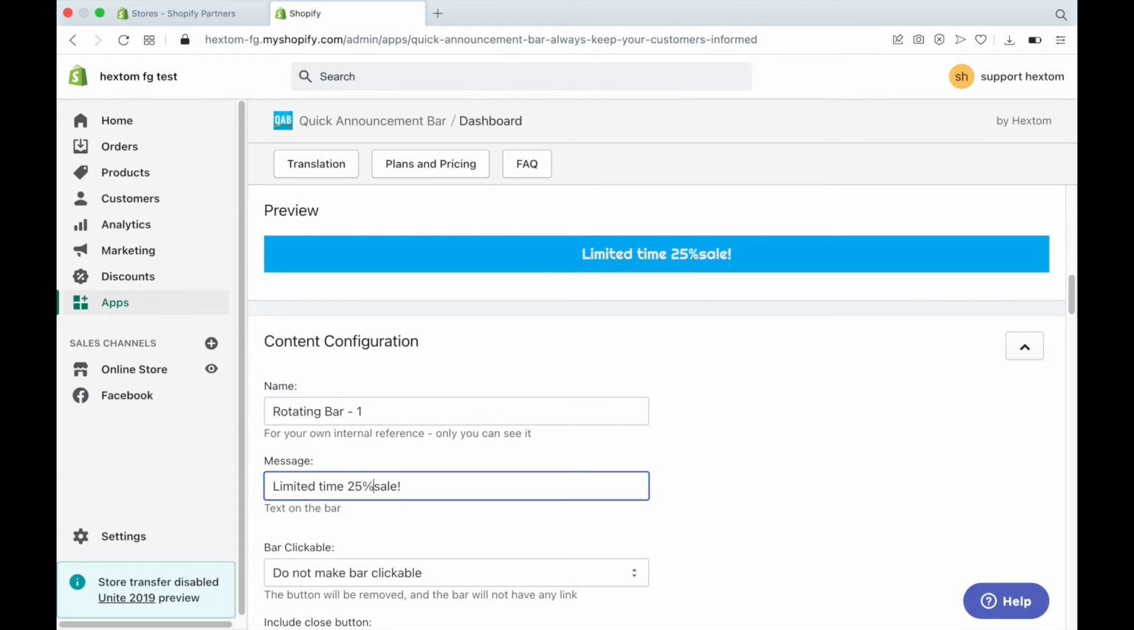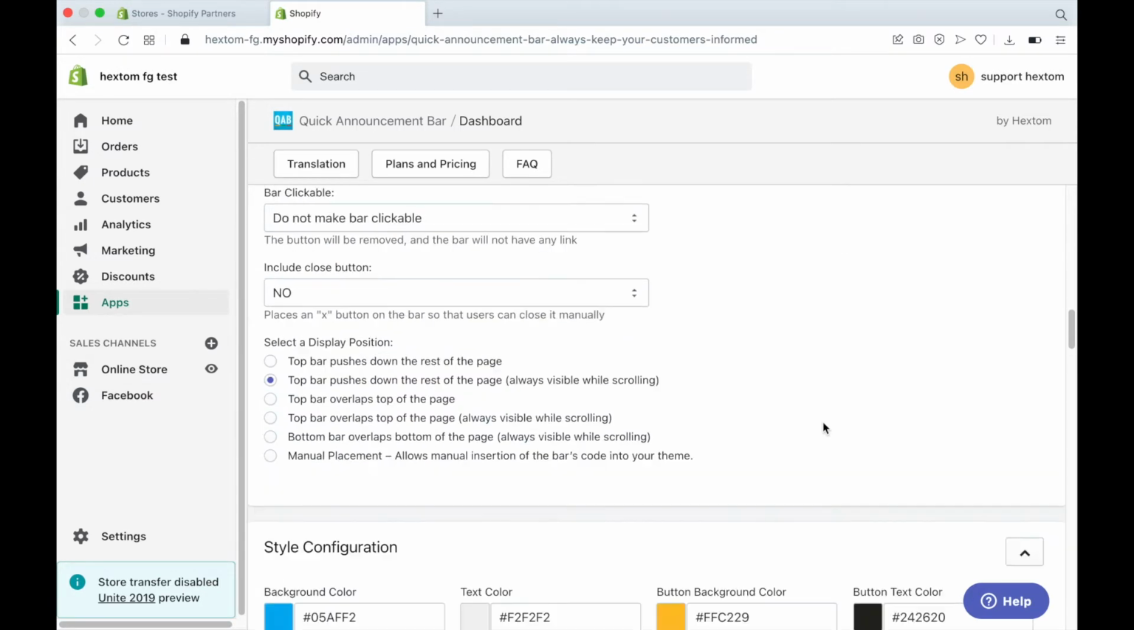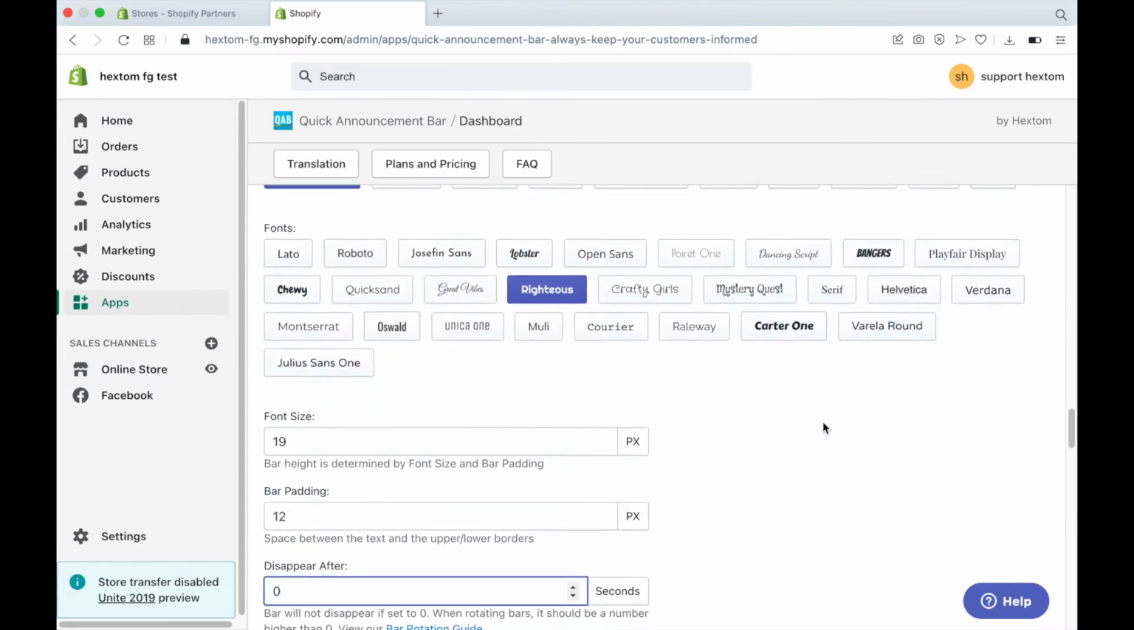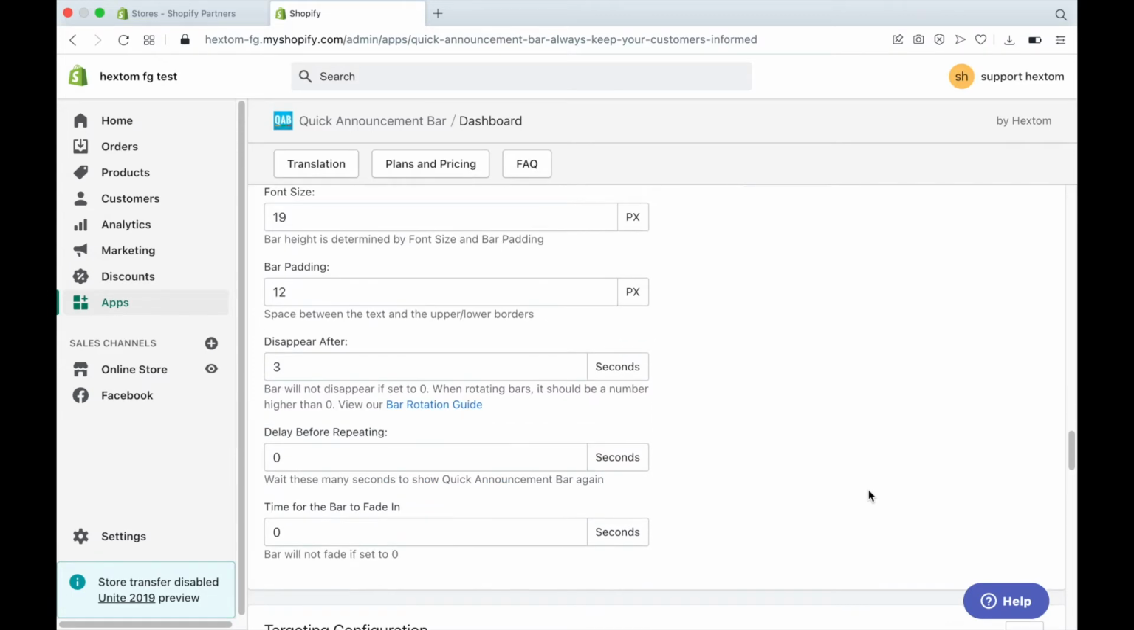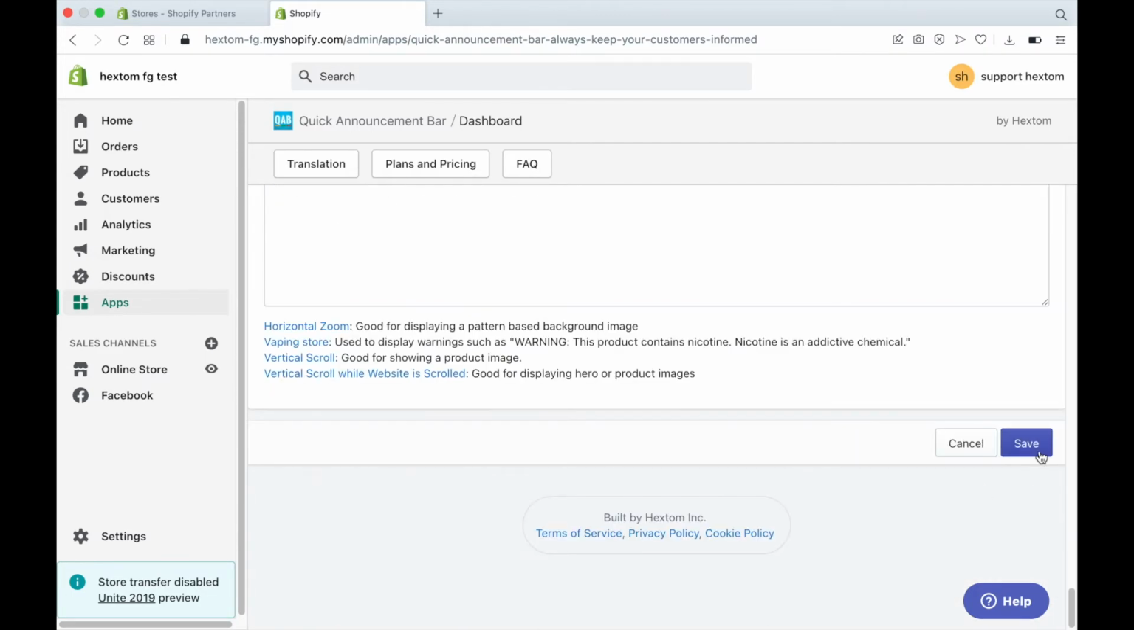Now I will edit the message that will be displayed on the bar. In order for the bar to rotate, I need to change the value of the disappear after option to a number greater than 0. I want the bar to rotate every 3 seconds, so I will input 3 in this field. Now I will save the bar.